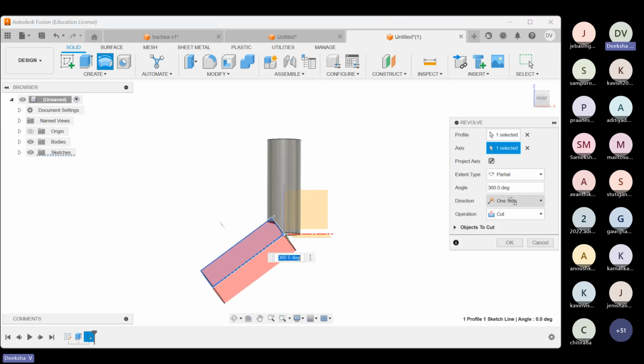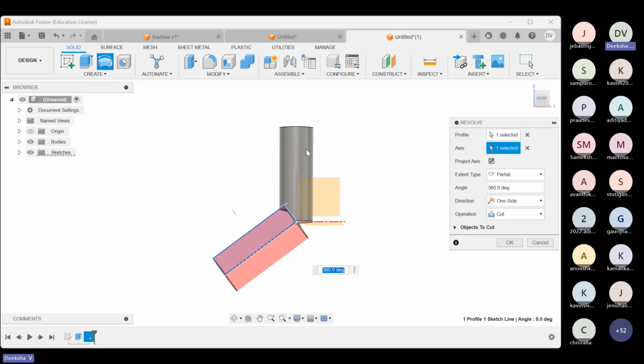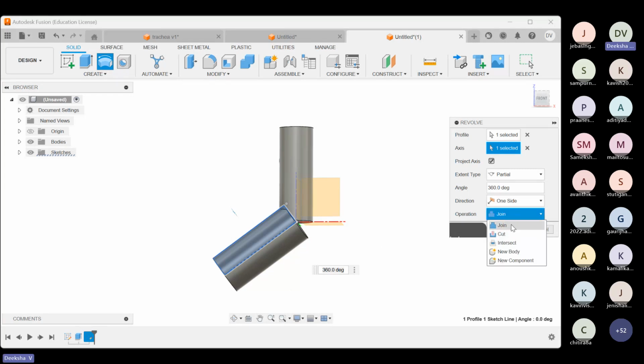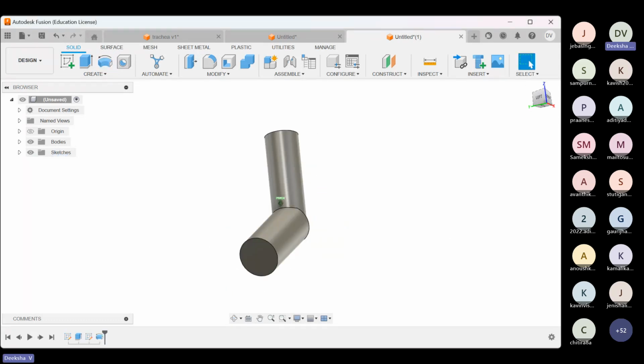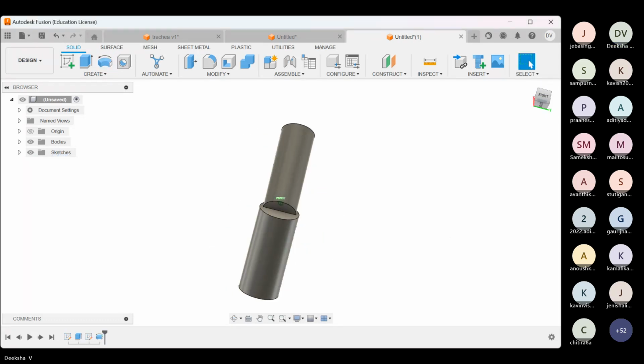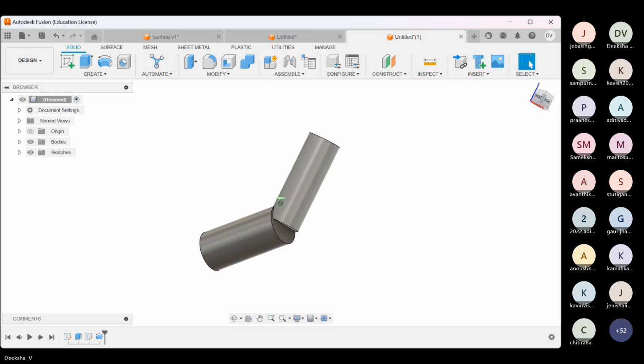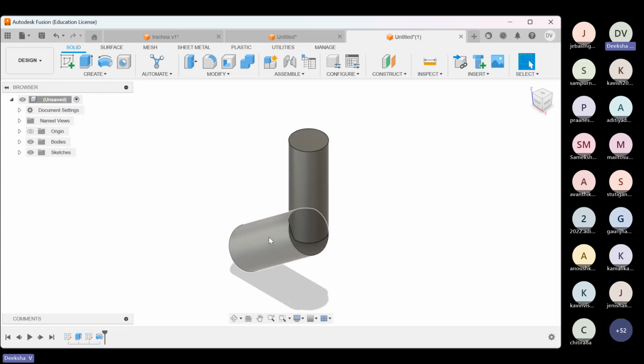So here operation directly goes to cut because a part of the sketch was embedded in your body, but we don't want that to happen. We want it to be join, something like this. So you can change your operation from cut to join and click on OK. So here we have something like this, right?